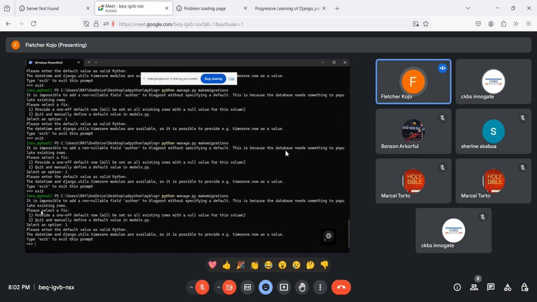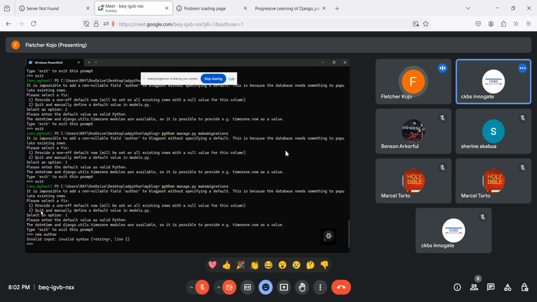Okay, so you type maybe new alter. Let's type new alter. Let me see. And hit enter. It's still not giving you it. Type 1 2.